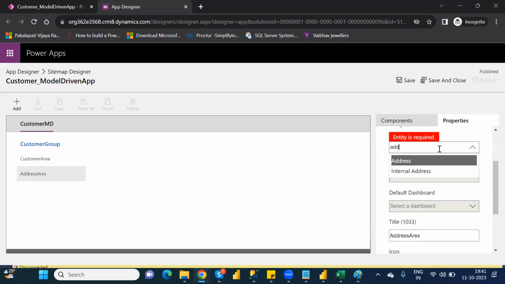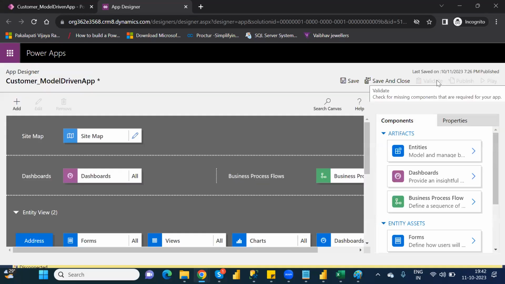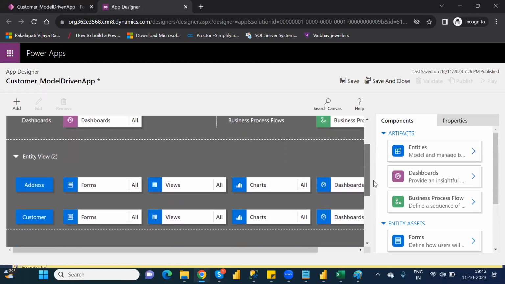Vijay, I didn't create the address column. How will this address column come? I told you, right? Some default tables will also be there in PowerApps, right? In that, address is one of the tables. You can select it. And click on save. Save and close. And once you click on save and close, when you scroll down, you will see under the entity view there are two things: customer, and another one is address related.